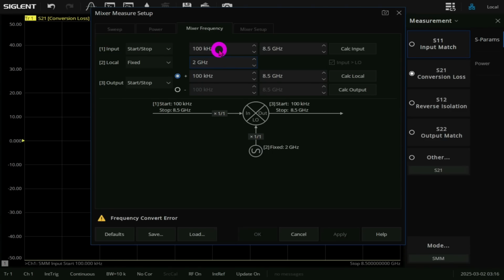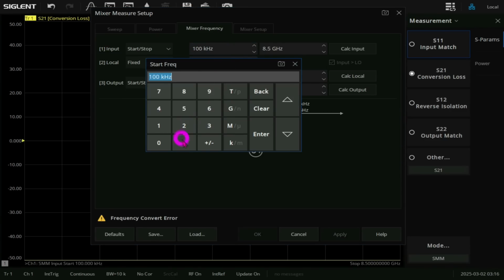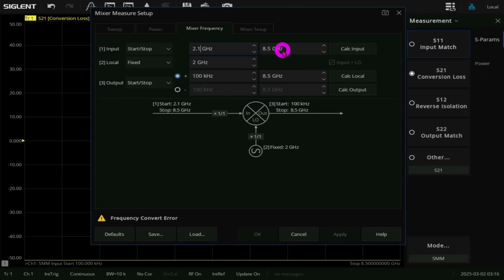and I want to measure on the upper sideband of the RF and see what happens to the IF input. So let's say my RF input comes from 2.1 GHz and it goes all the way to the maximum frequency range of the instrument. Now in this situation, I want a down conversion, so I select the negative over here and I can say calculate output, and you can see that it automatically has calculated the output for me and the error is now gone.